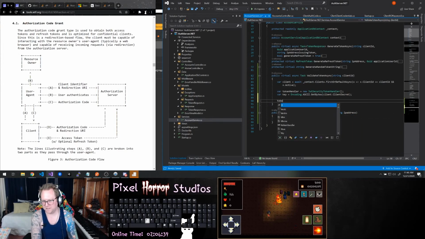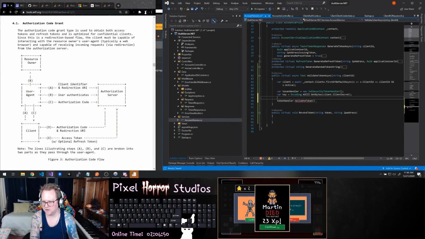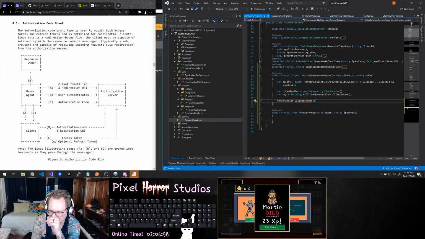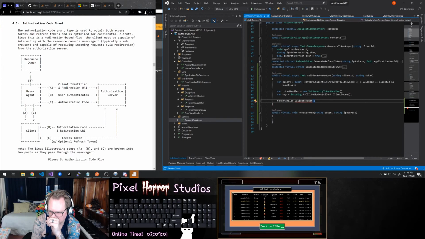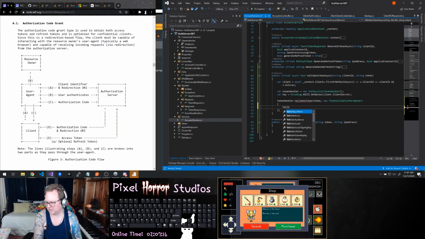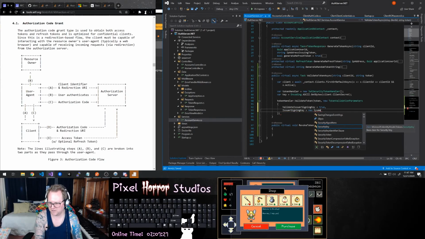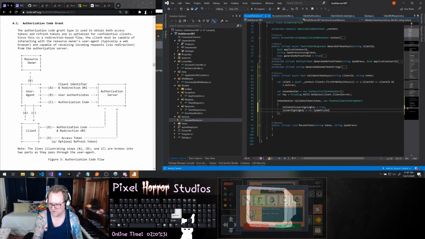Then what I want to do is my token handler.ValidateToken, and we're going to do that for the token. Validate token here. And we're going to pass in the token and then our new validation parameters. Validate issuer signing key is true. Issuer signing key is equal to my new symmetric security key of my key.